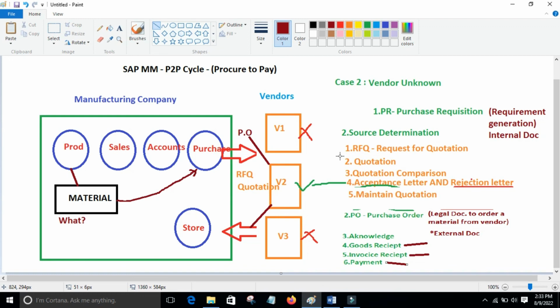So thank you for now. We will meet in the next class. We will see what is meant by purchase requisition and all the remaining documents. We will enter into the SAP screen and discuss all those things. So thank you.